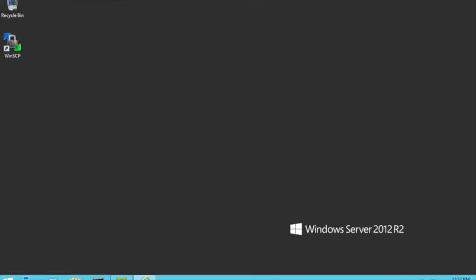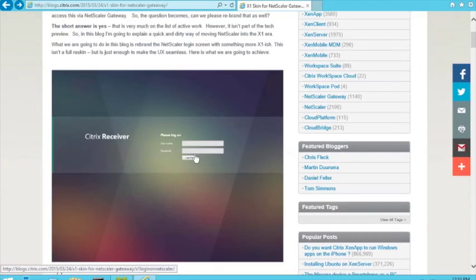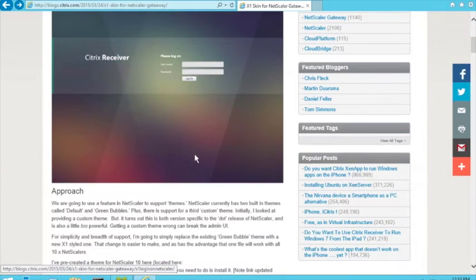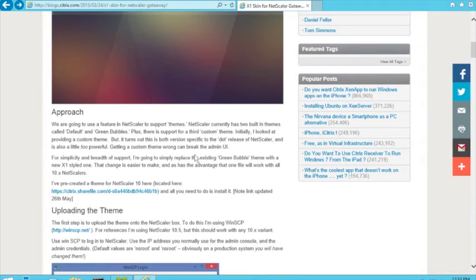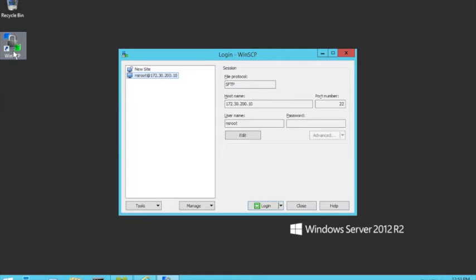The last step of the process is to update the Netscaler Access Gateway login page. The first thing you want to do is download the skin. Go to this web page here and scroll down a little bit, and there should be a link where you can download the theme package for the new X1 theme. So download that. Then go to WinSCP.